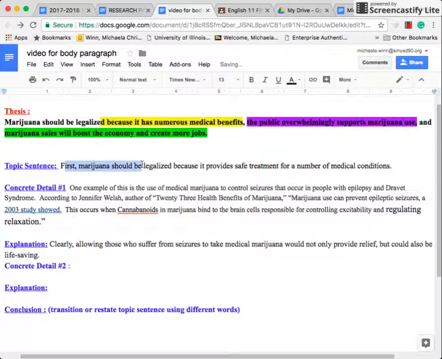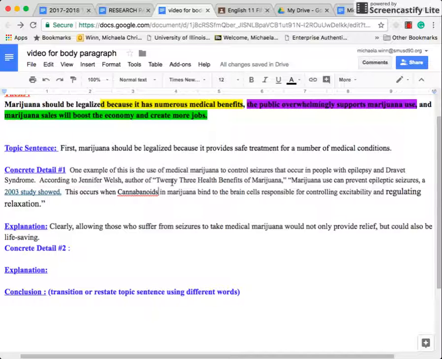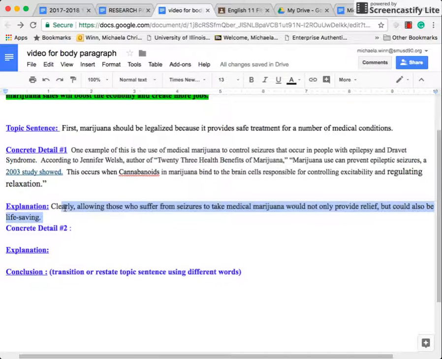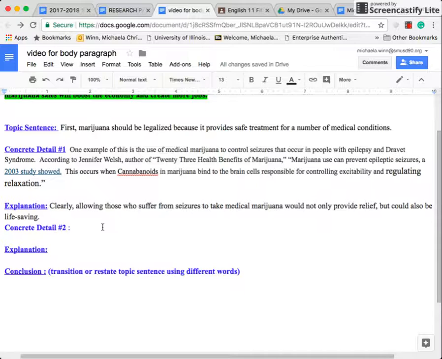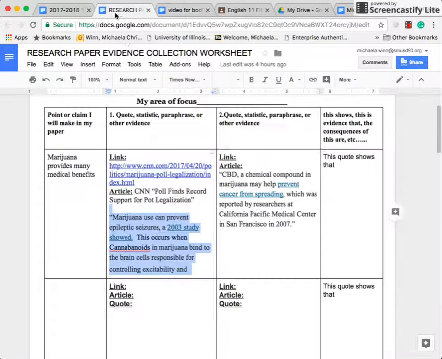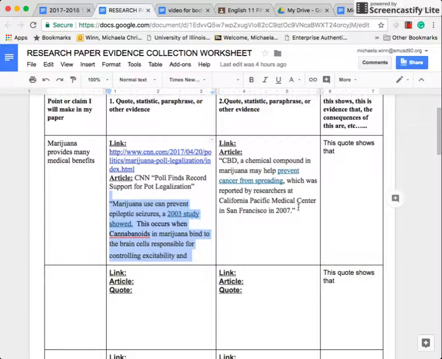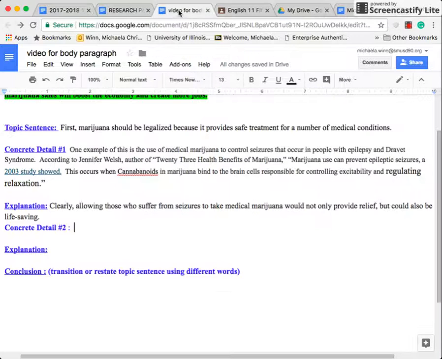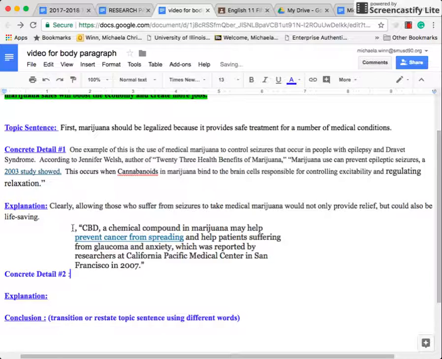Okay, so I've got my topic, marijuana has medical benefits. I've got my first concrete detail, a quote about how marijuana helps people with seizures, and I explain how it not only provides relief, but it also could be life-saving. Now I'm going to transition into my next concrete detail. So I'm going to go back to my research document. Okay, I've got another quote here. So I'm going to go ahead and copy the quote right there. But remember, whoop, that didn't copy right.